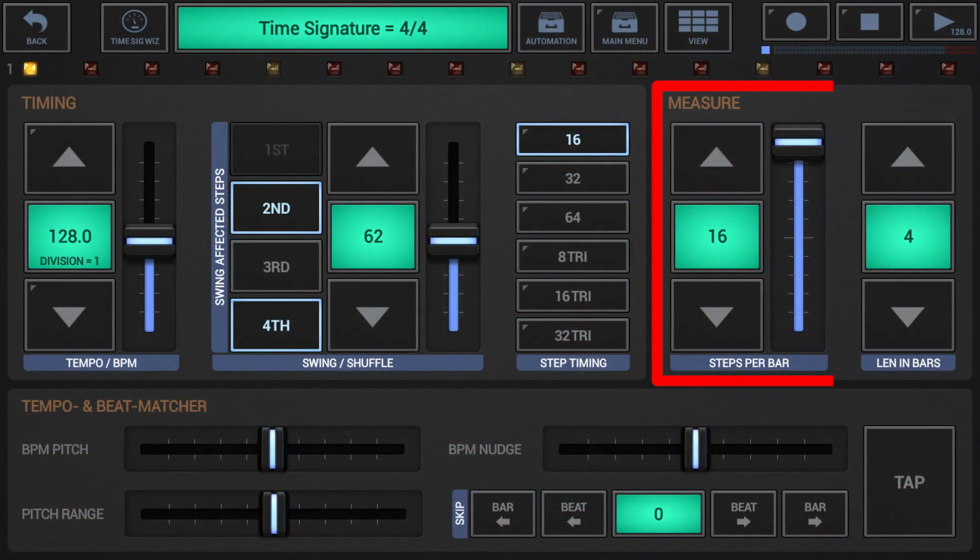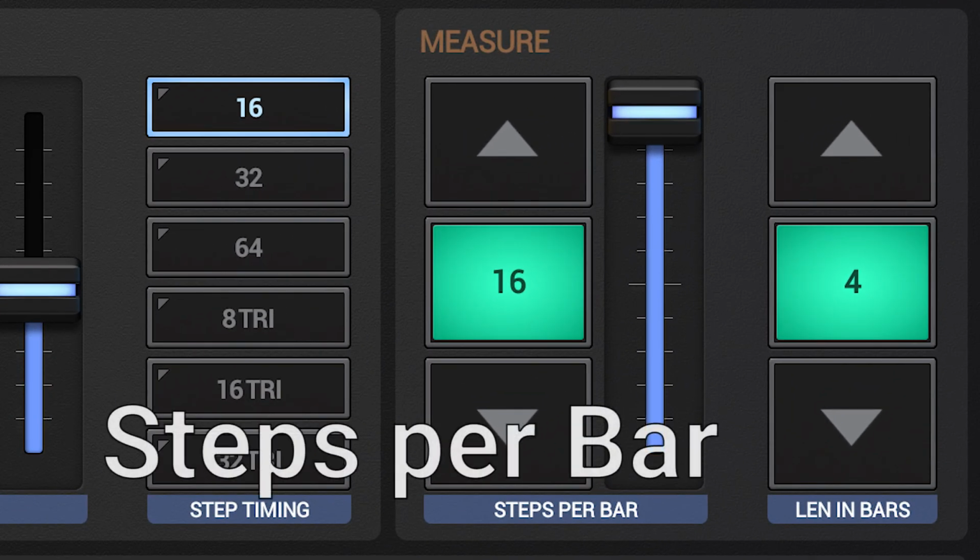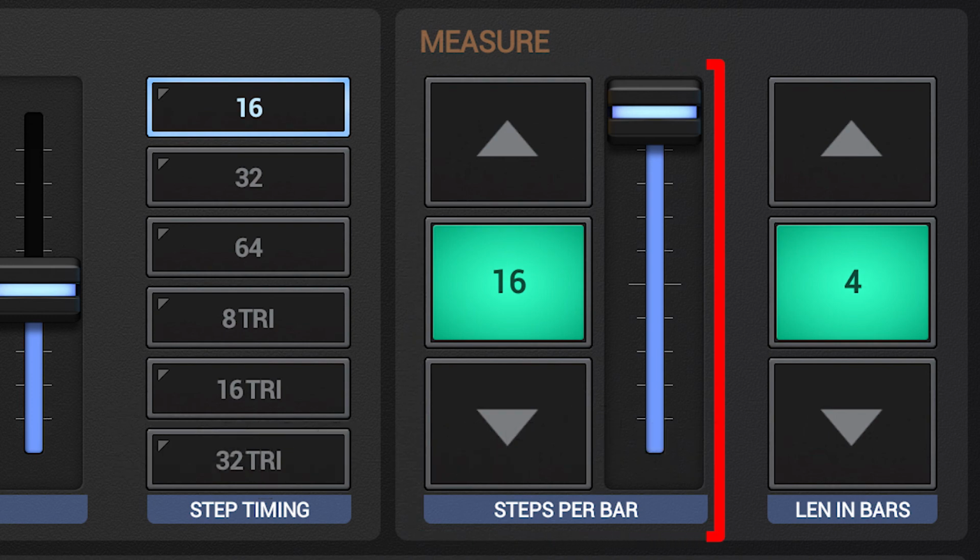The measure controls are used to set the steps per bar and the pattern length in bars. All controls in the measure section are per pattern. Steps per bar. Use these controls to set the length in steps for each bar in the pattern. This allows you to create asynchronous beats of any length.